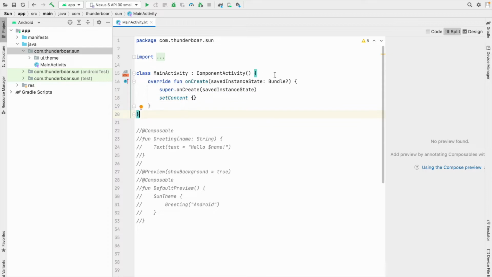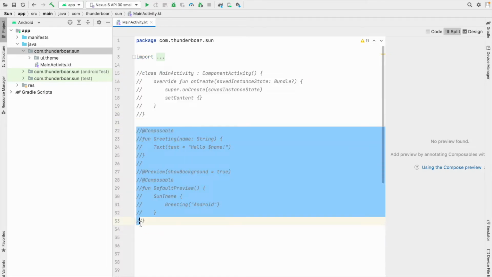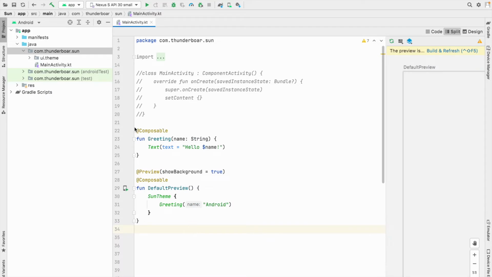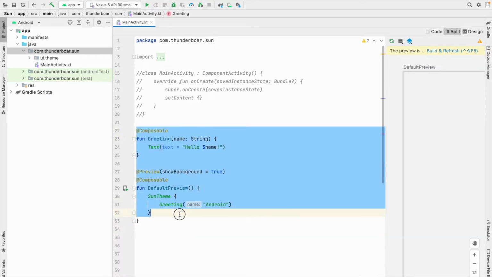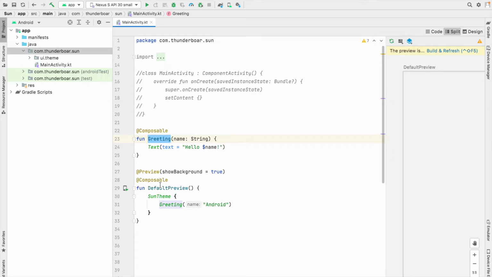So here I am going to comment the MainActivity class code. I just select this one, I just comment it, and I am going to uncomment the below lines. You can see here these two functions, right? You can see here this Greeting and the DefaultPreview. These two functions do not belong to this MainActivity class. You can see by default there are two functions. One is annotated with Composable, another one is annotated with Composable and Preview.